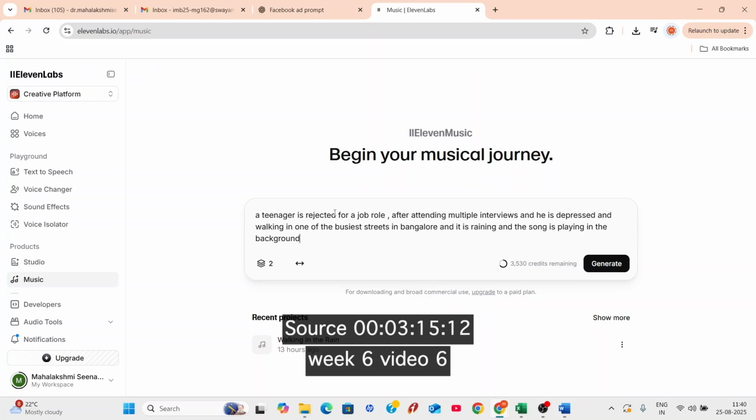You can give some romantic prompts. I'm just giving this because I'm giving different scenarios here. A teenager is rejected for a job role after attending multiple interviews, and he is depressed and walking in one of the busiest streets in Bangalore. At the same time, it is raining, and there is a song being played in the background. So, what is that song? I'm asking AI to write that song. Give me that song. It has to be impactful, pleasant, soothing, and catchy.